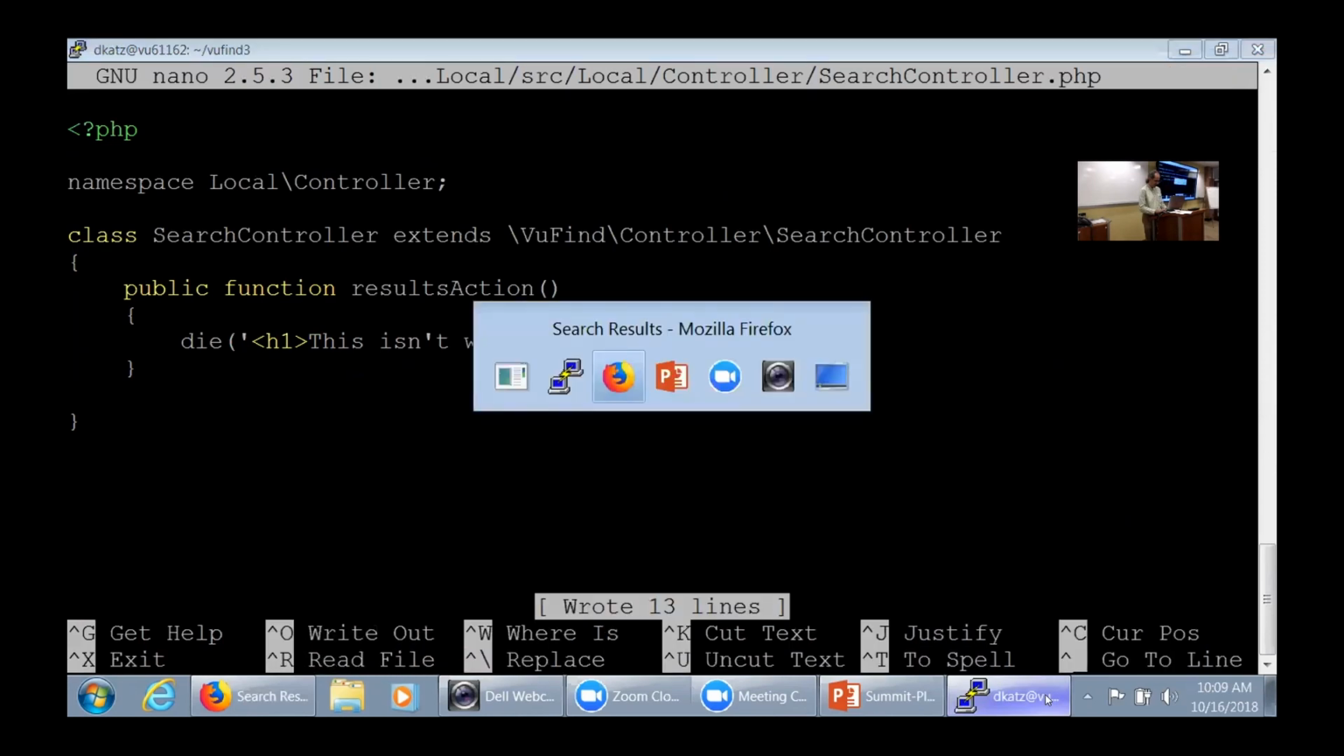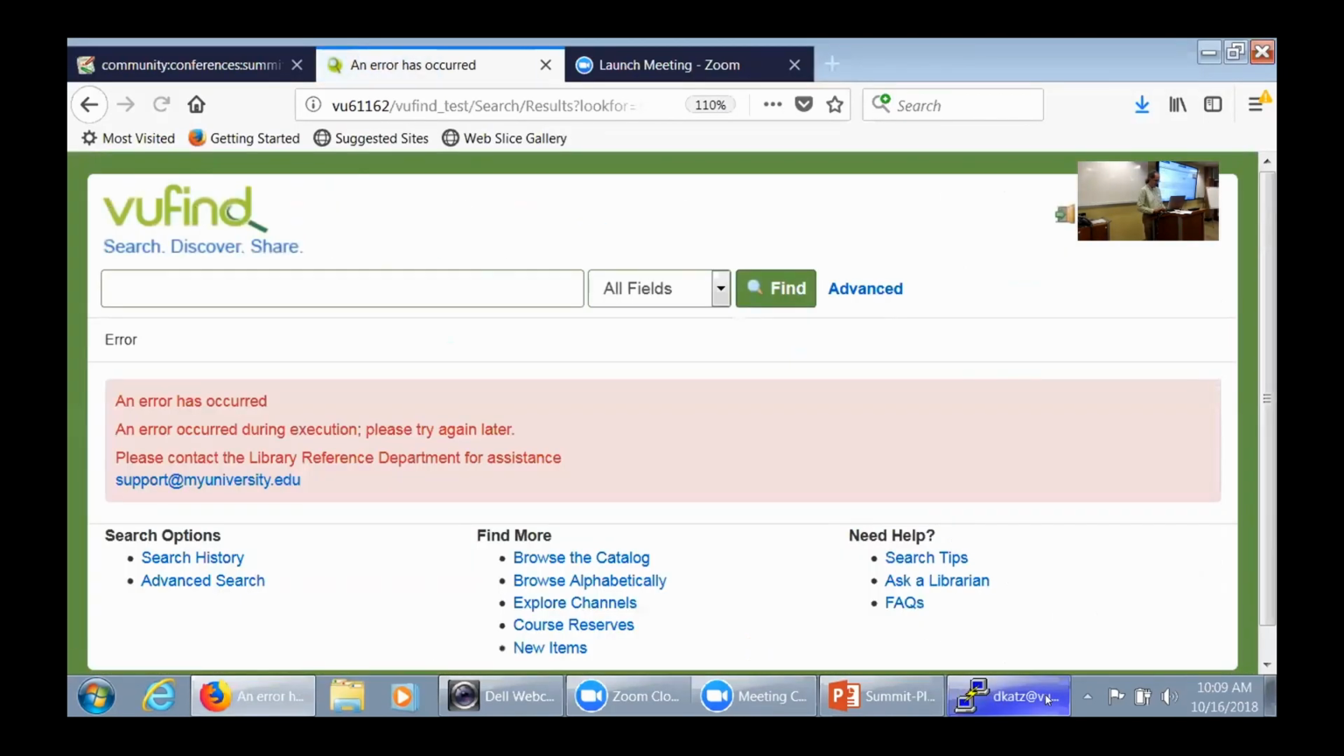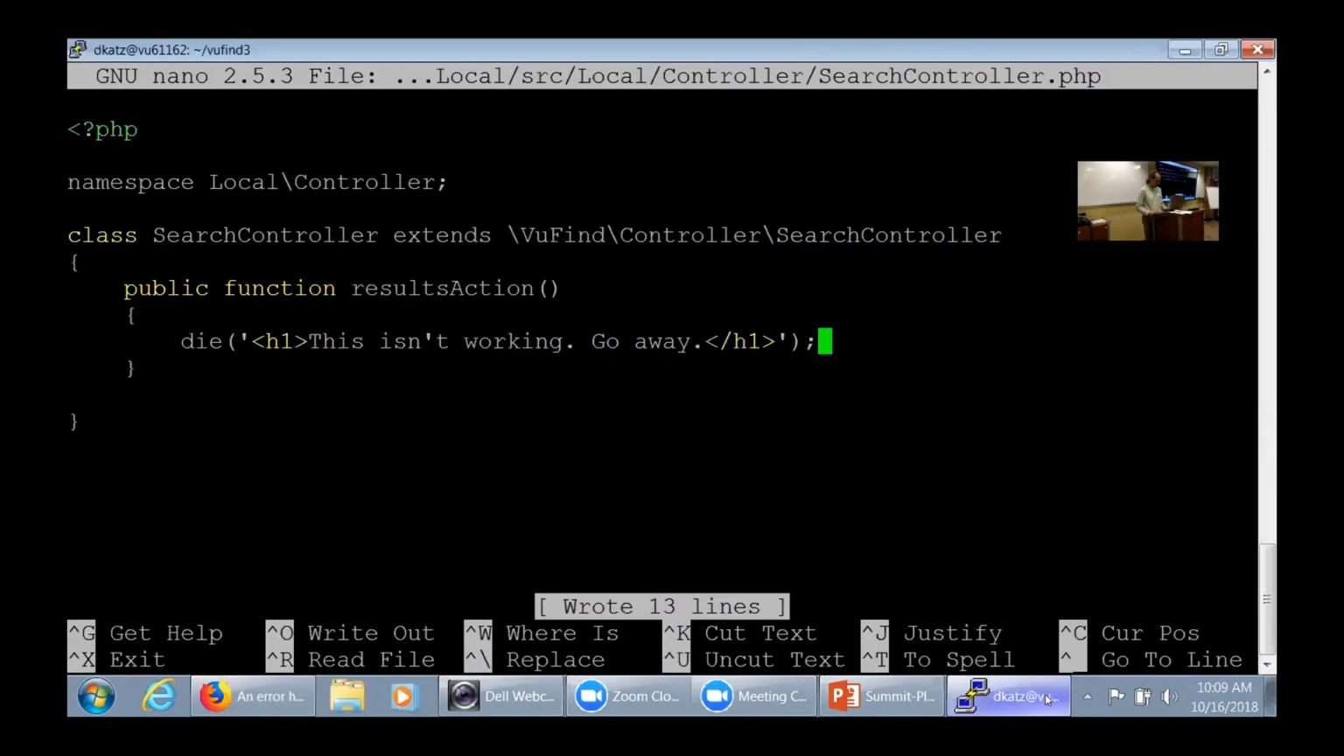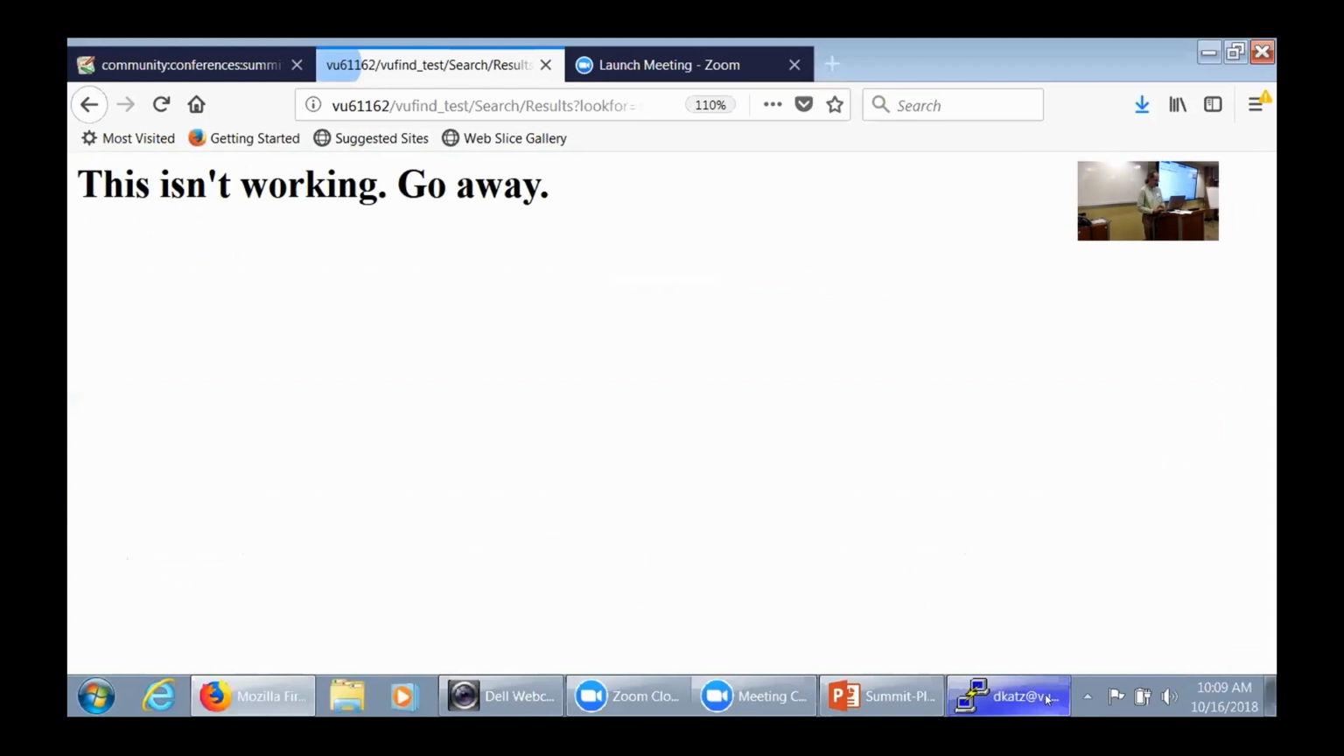And now if I refresh my page again, well, actually, I incorrectly broke it. I wonder what I did wrong. Oh, yes, you're right. Escape characters will get you every time. I broke it too effectively. There we go.